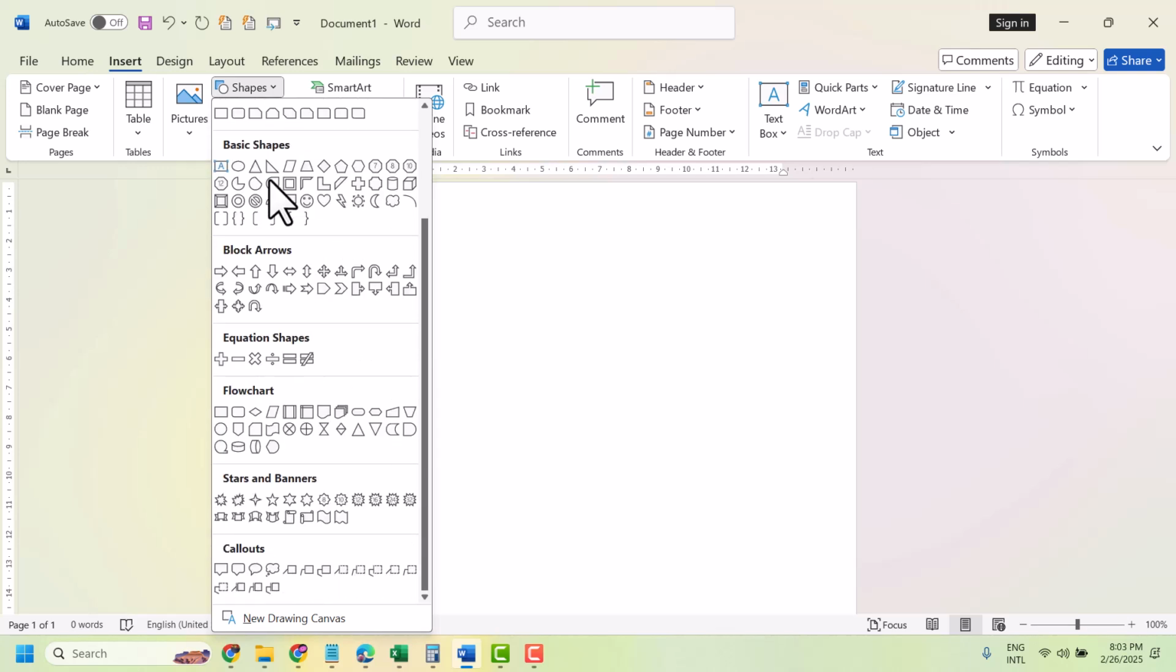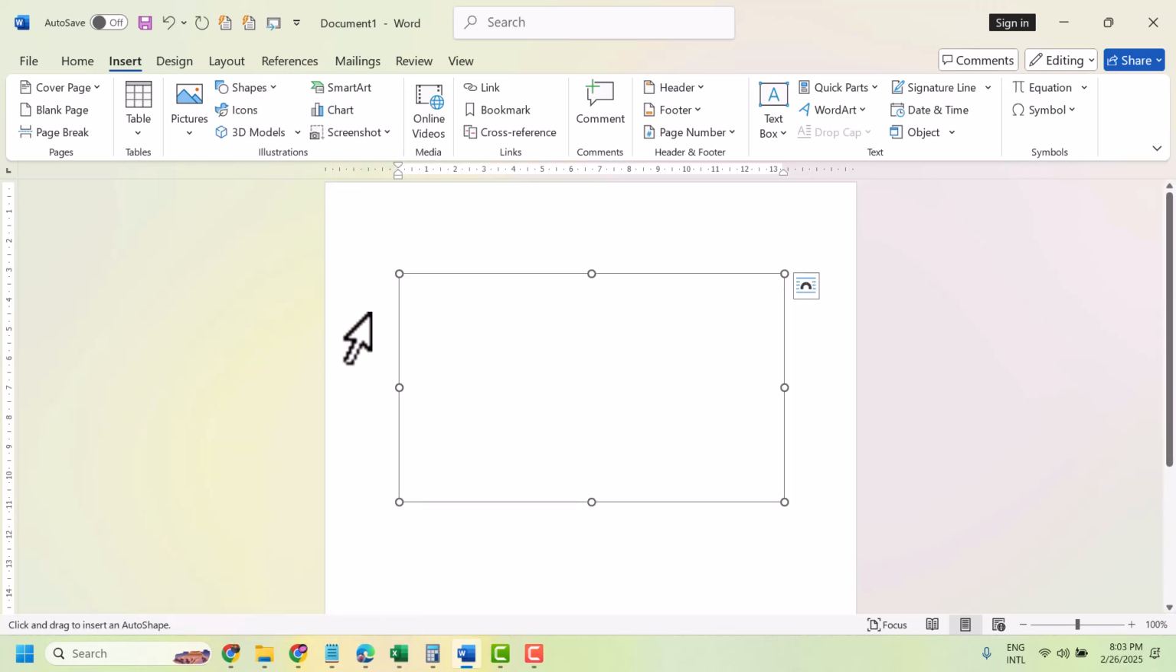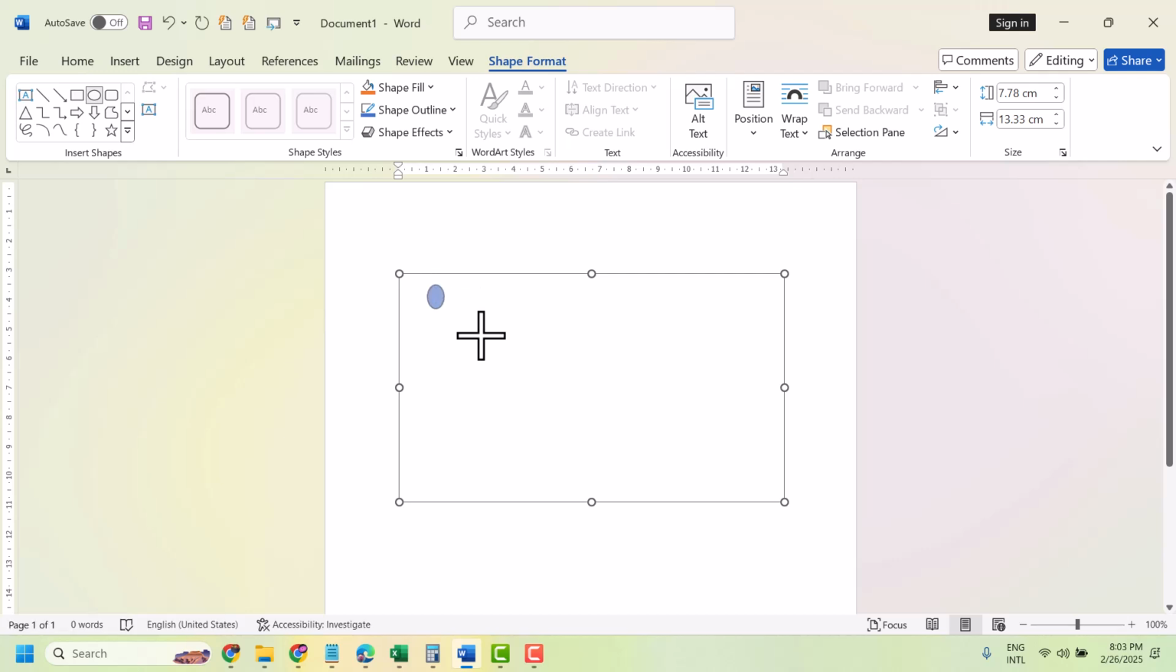Select whichever one you like: equation shapes, more basic shapes, etc. will be there. Select as you need, like this circle. Just click on it and draw it this way.